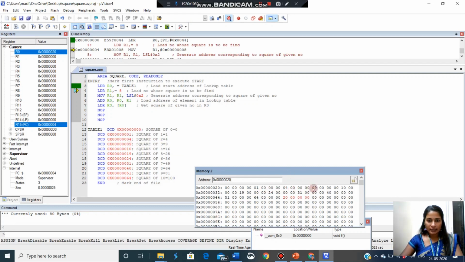Next 9. 9 is here. Next 10. 10 is here. Next 19. 19 is here. 24 is here. 31, 40, 51, 64. Everything you can find here. So these are the input values. Now we will run the program.